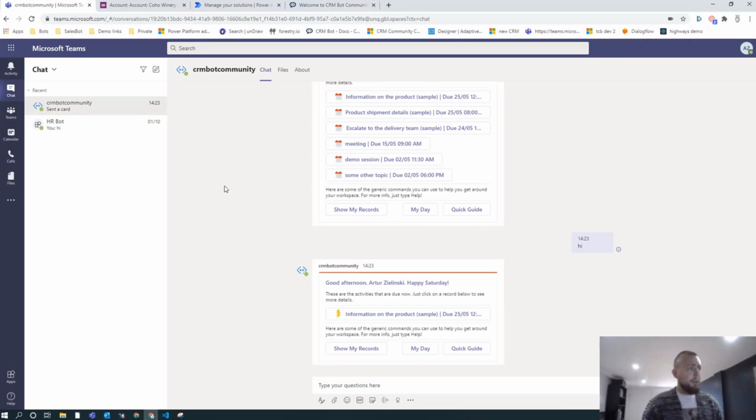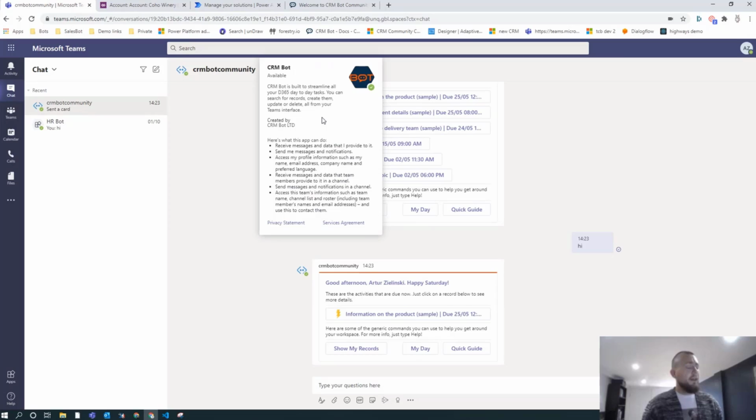So the chatbot that I will be presenting to you is called CRM Bot Community. It's our free community product that we are basically distributing to the CRM or Dynamics community using our proprietary IP, which is called CRM Bot.